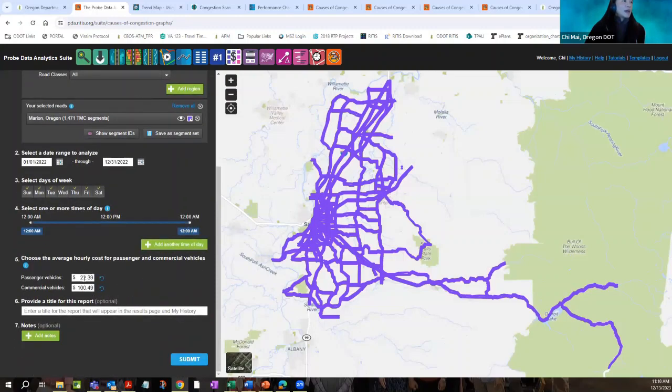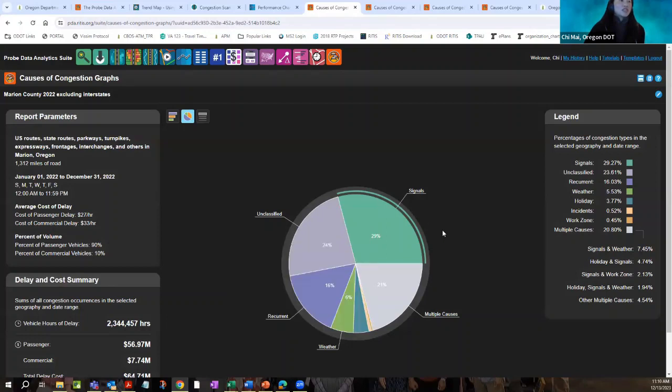I added the cost for vehicles and passenger vehicles in terms of delay, and then for trucks, these are the numbers that ODOT developed. And I pressed submit, and what resulted was this causes of congestion graph that tells me for Marion County 2022. Oh, I excluded interstates because I didn't want the interstates to overwhelm the congestion that's on the local system. A lot of times in Portland, when you pull that data, there's so much congestion on the freeways that it's harder to know what's happening on the local system. So I purposely, for this one, excluded interstates.